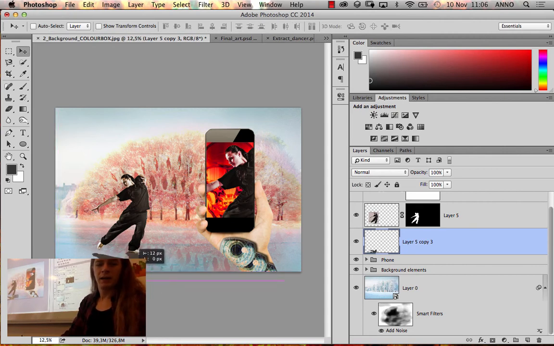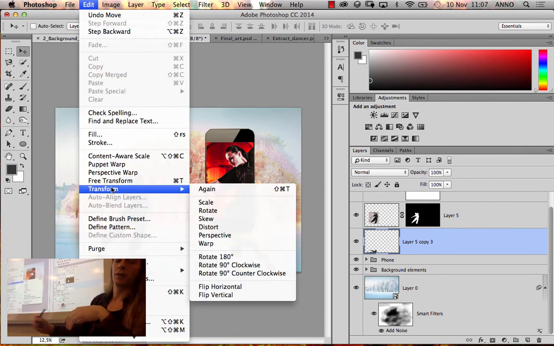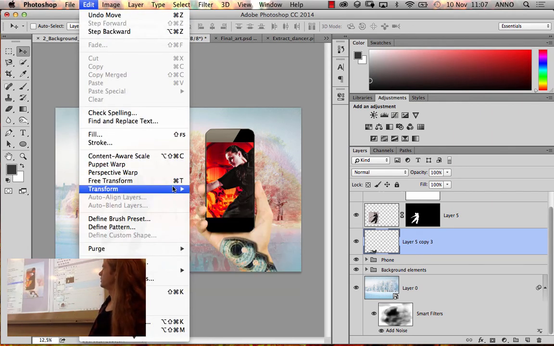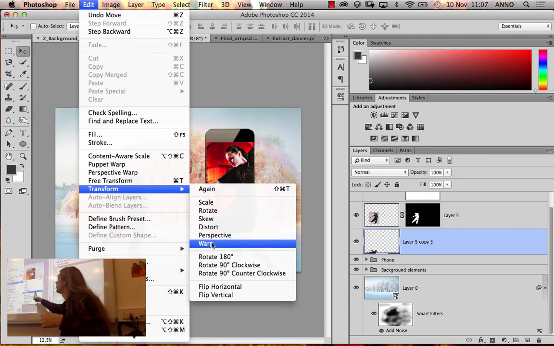So perhaps that's how I want it. That's just using different transform techniques. They are all located up here, Edit, Transform. So if you want the menu for it, it's Edit, Transform, and you can just choose between different ones here. We worked with using the warp last time.